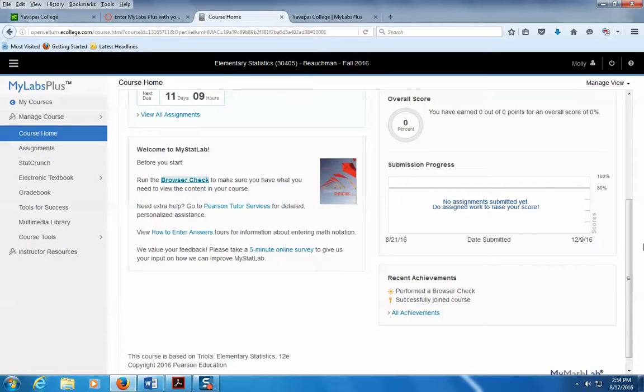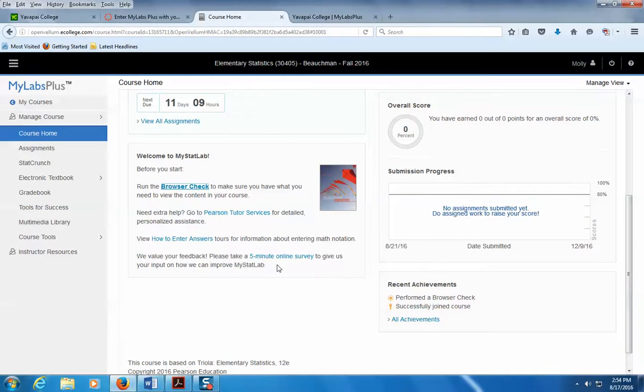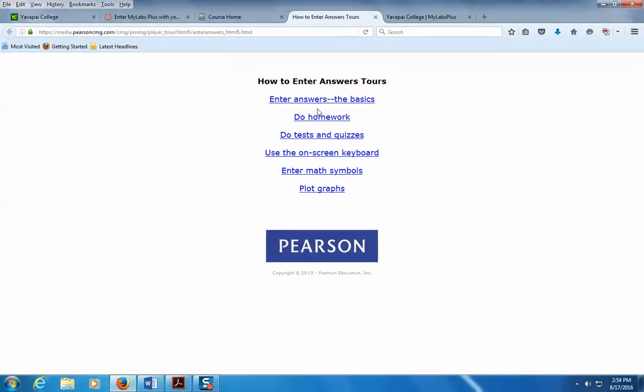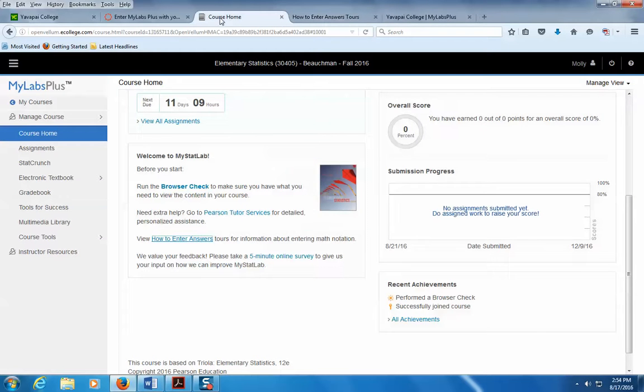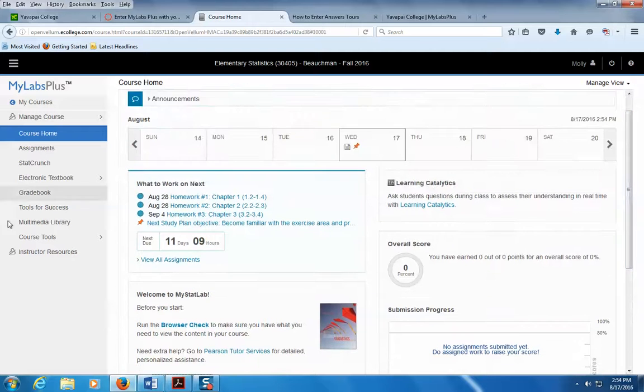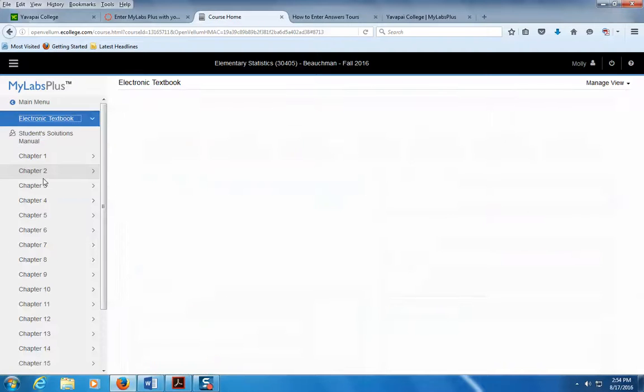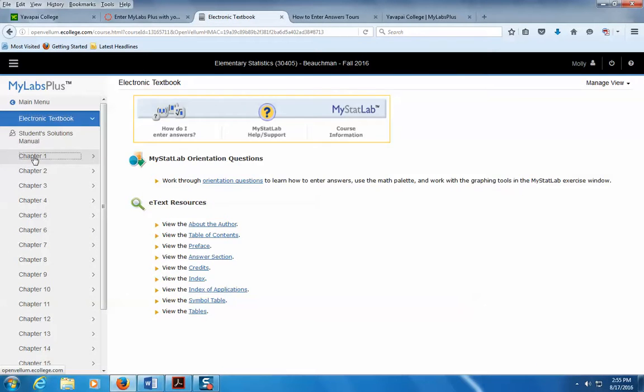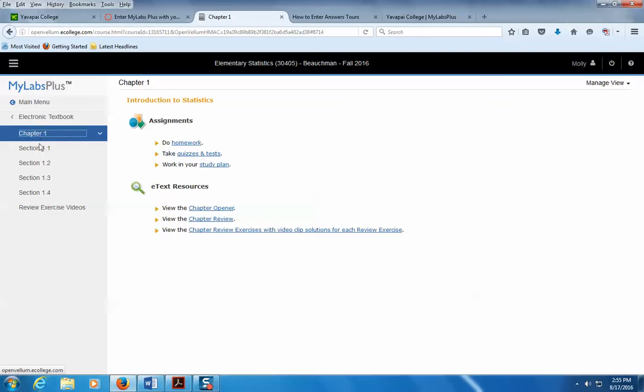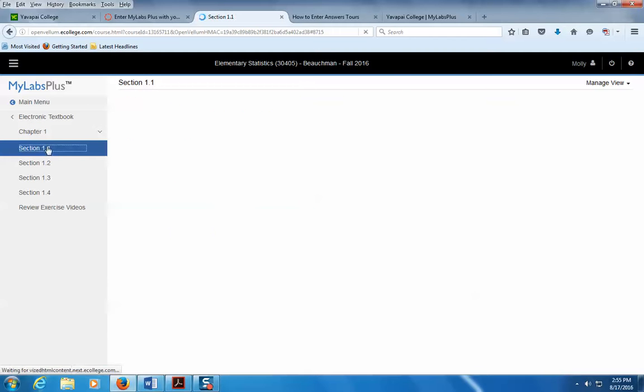Then after the browser check, what I have loaded in here for you, if you've never used MyLabs before, you might want to view the how to enter answers. There's some video tutorials on how to do that. Or if you start on the assignments, there's an electronic textbook. Let me show you that first. Chapter 1. I'll select Section 1.